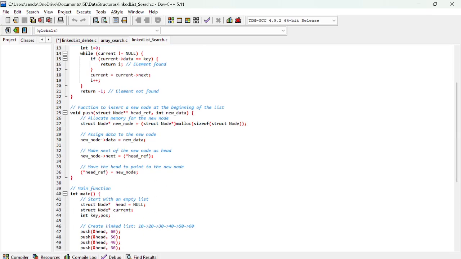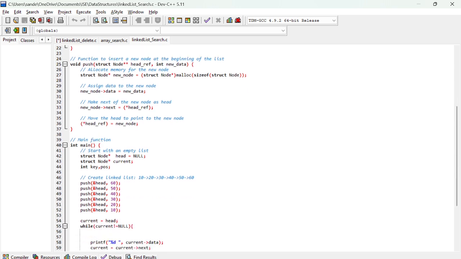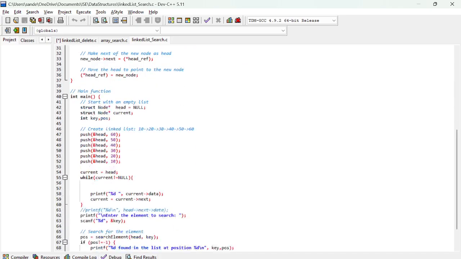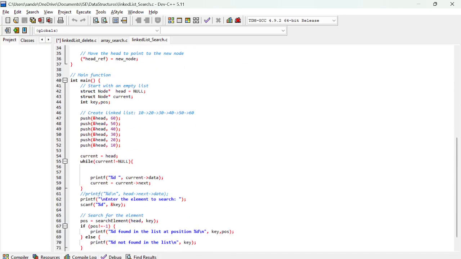So here we have code to insert the nodes and create a linked list. We pushed 60, so 60 is at the end. Then we pushed 50, so 50 comes before 60. Because this is a push operation, we are pushing before the beginning of the linked list. Finally we have pushed 10. Therefore, the linked list now looks like 10, 20, 30, 40, 50, and then 60.